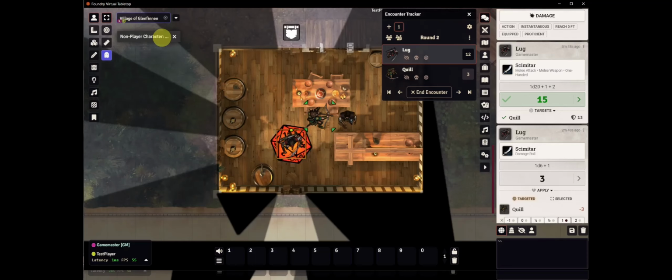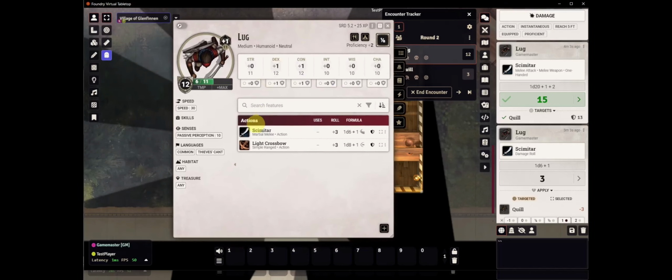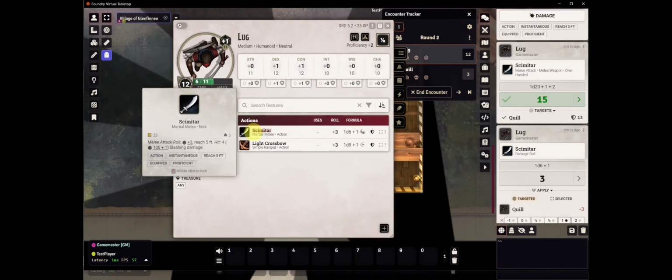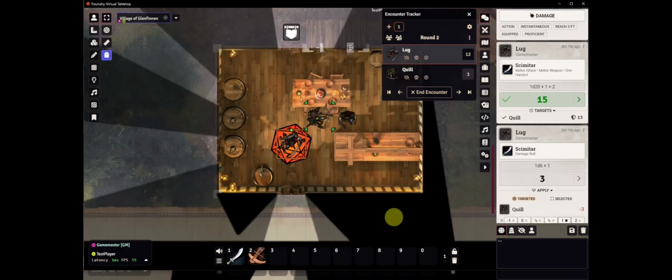This is where our macro bar at the bottom center comes in handy. I can actually go ahead and open this character sheet and left click and drag the scimitar down into any of the macro slots. So there it is in number 1. And I can do the exact same with the light crossbow, number 2. Now I can go ahead and close the character sheet completely.